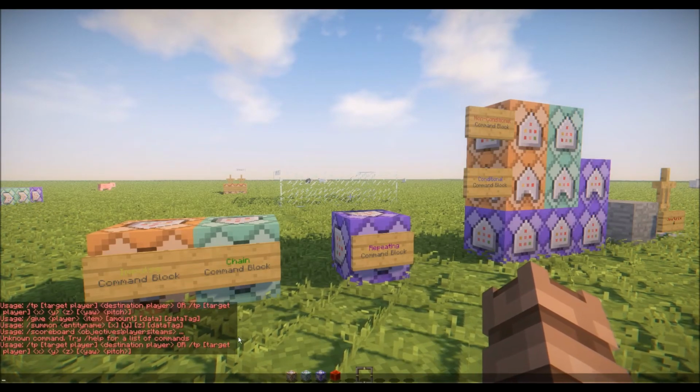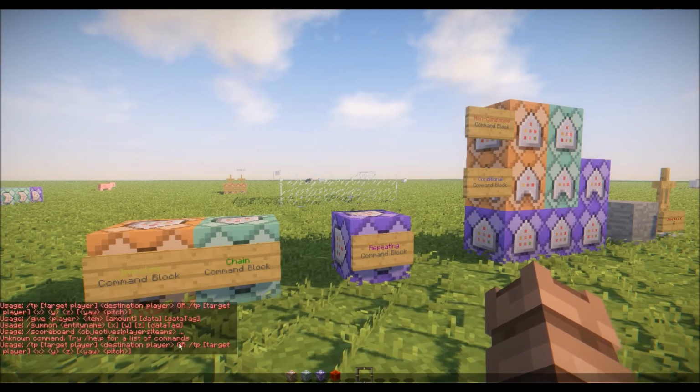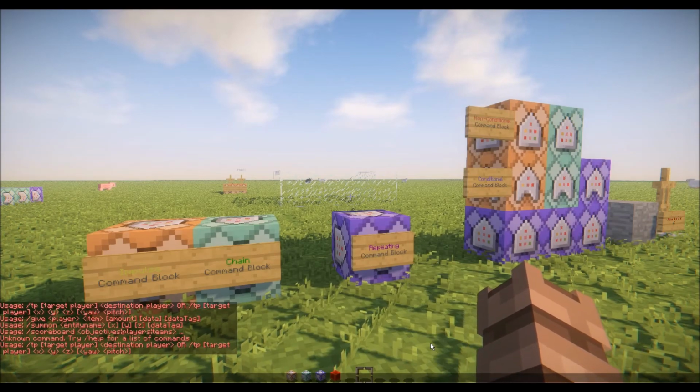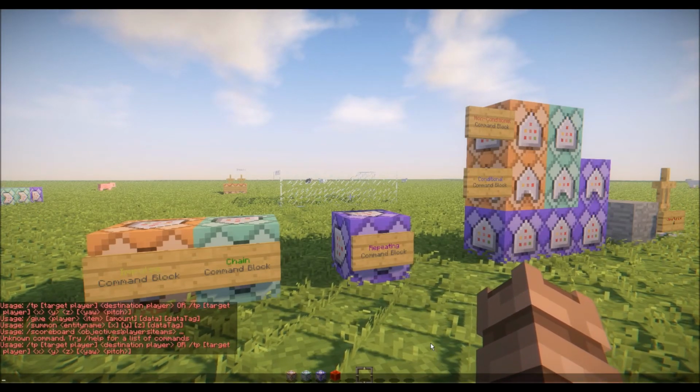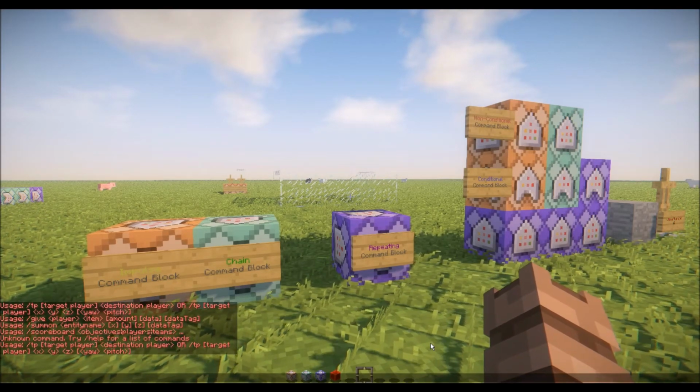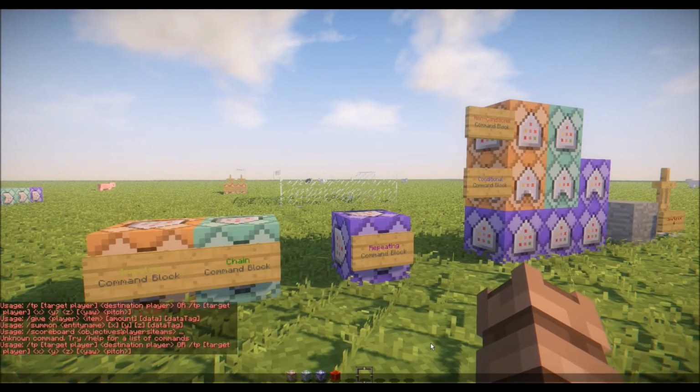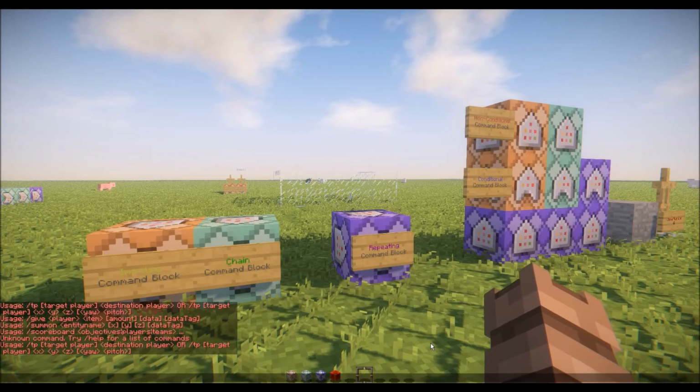Or, as you can see, there's this other set of statements you can use, which is /TP and then a target player to a set of coordinates. Now, you don't actually have to use these coordinates, but you can if you want. I mean the target player, so you don't have to specify a player if you want to just TP yourself, or if you want to TP someone else, then you use that identifier.